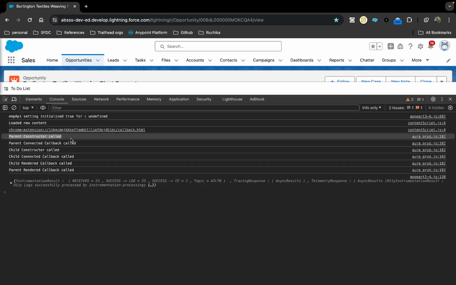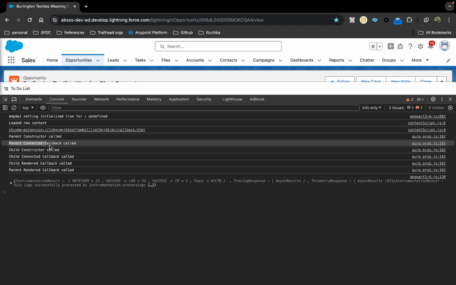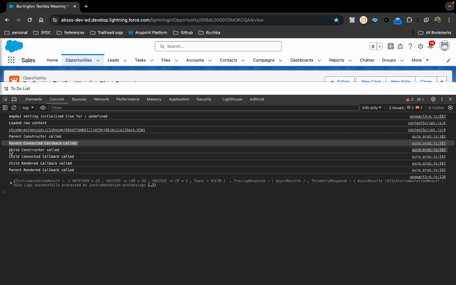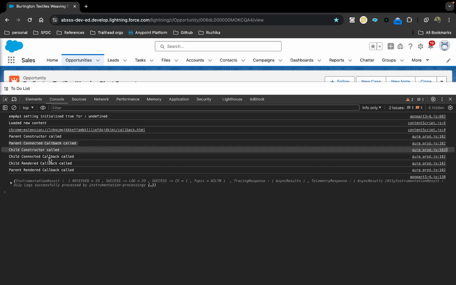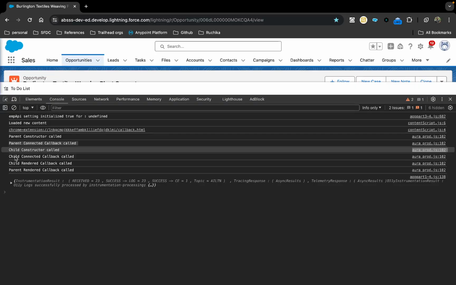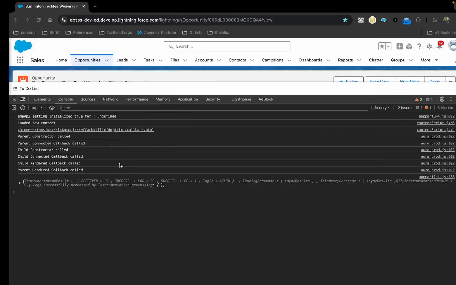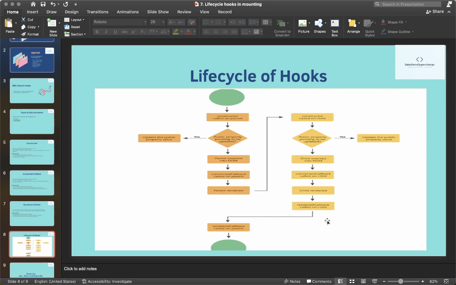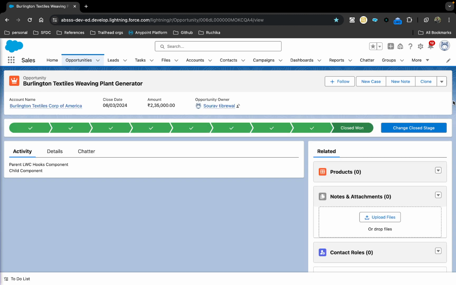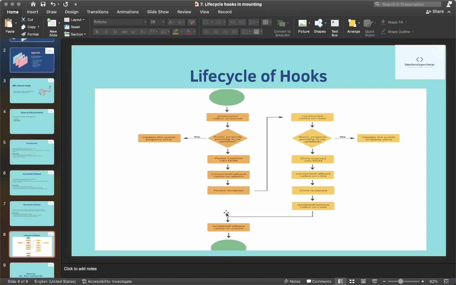The parent constructor gets called, then the parent connected callback gets called, and then the parent component is rendered. Then the child constructor is called, public property setting, child connected callback, and the child is rendered. After that, the child rendered callback is called, and then the parent rendered callback is called. So this is how the lifecycle hooks work in the LWC component.